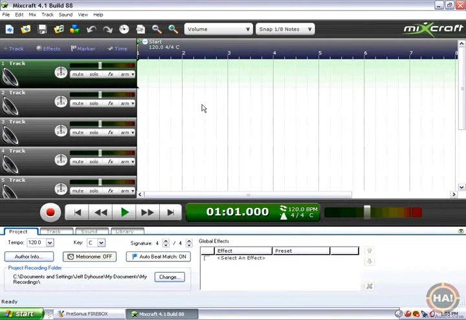Once I do that, I'm greeted with the empty MIXC4 window, and the Project tab is selected in the lower left corner. The Project tab lets me select a tempo and a key and time signature for my song, but I'm going to leave those blank for now. You can always change them later, so unless you know specifically what you want to do with your song, you can leave these blank and let the sounds you find determine the tempo and the key. Let's go look for some sounds.